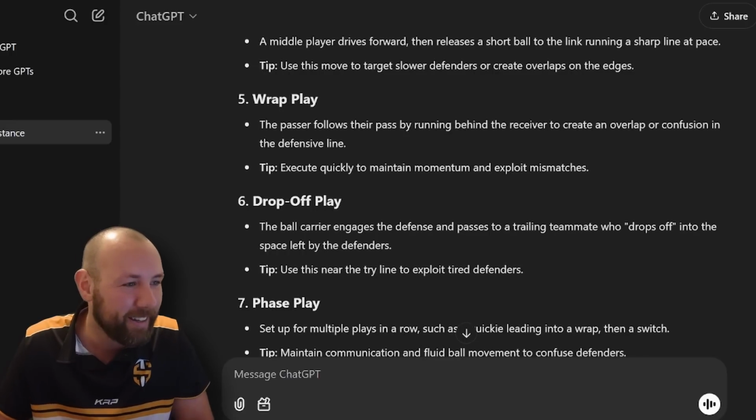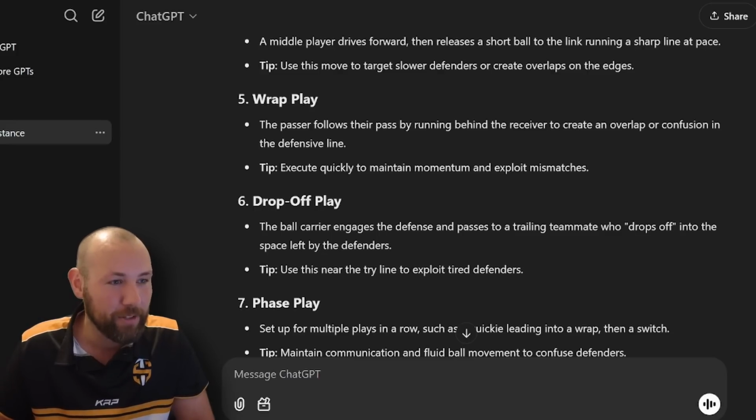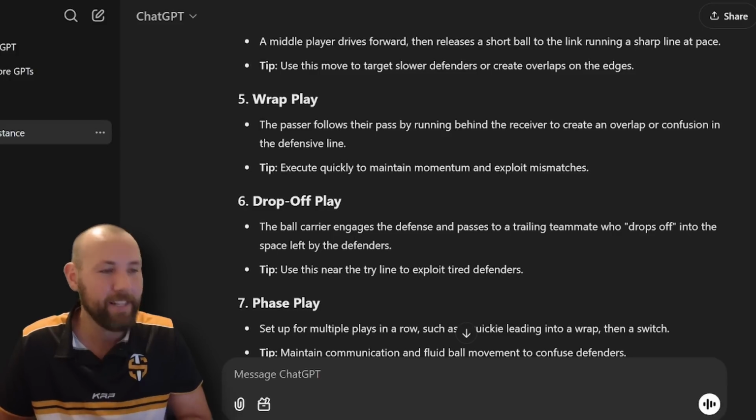Anyway, wrap play. Oh, man. The passer follows their pass by running behind the receiver to create an overlap or confusion in the... Okay. That's an old school play.